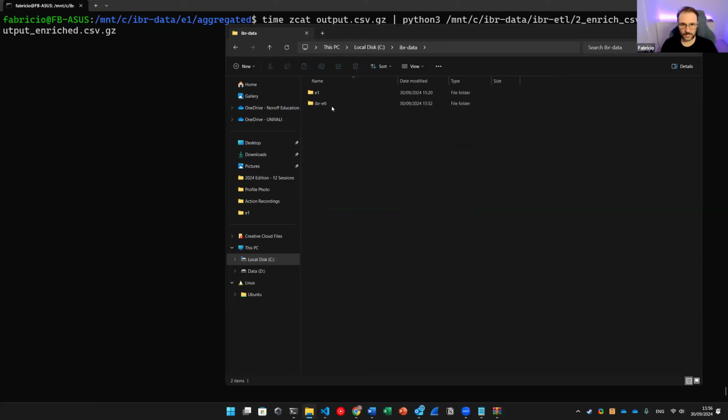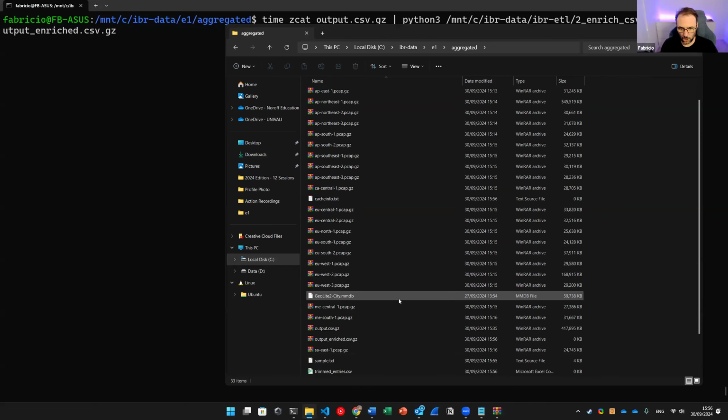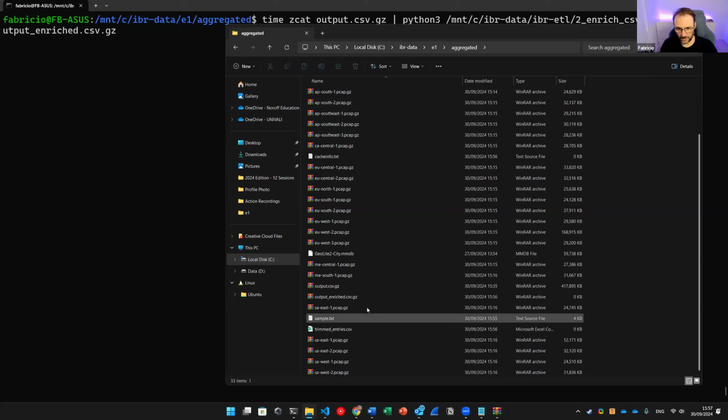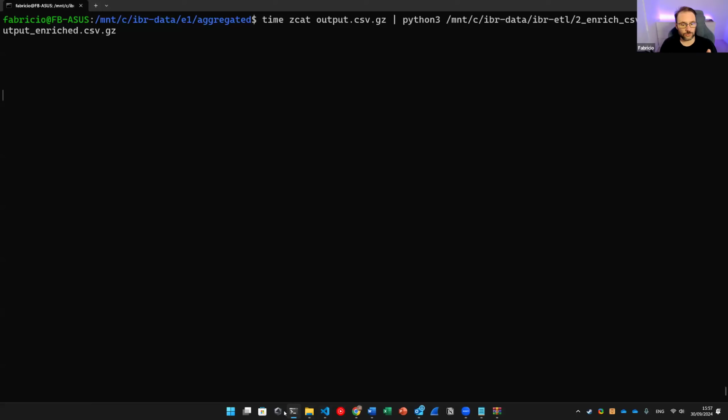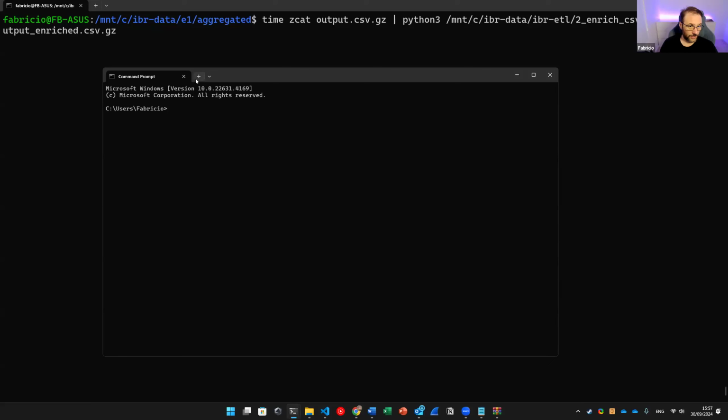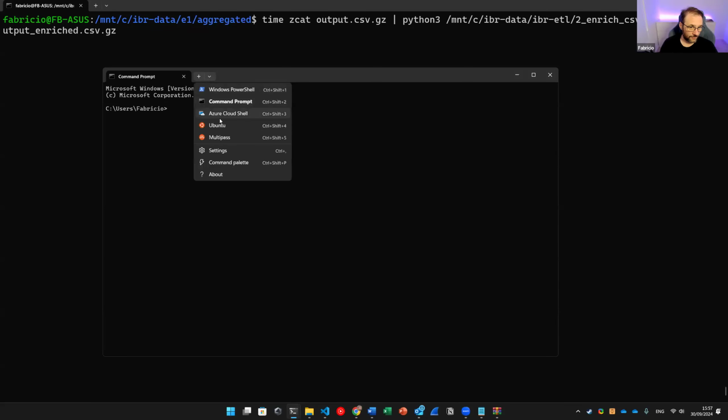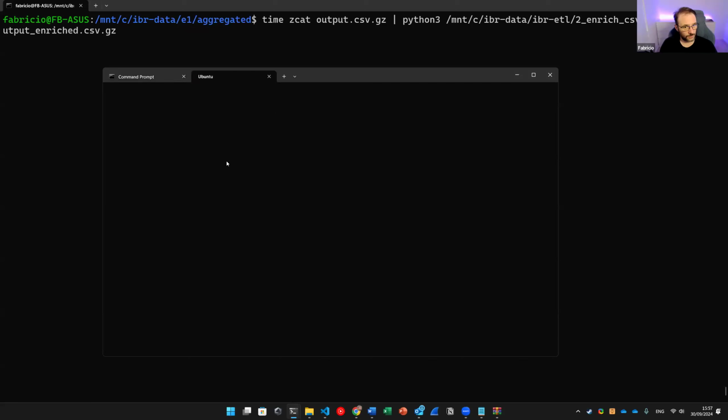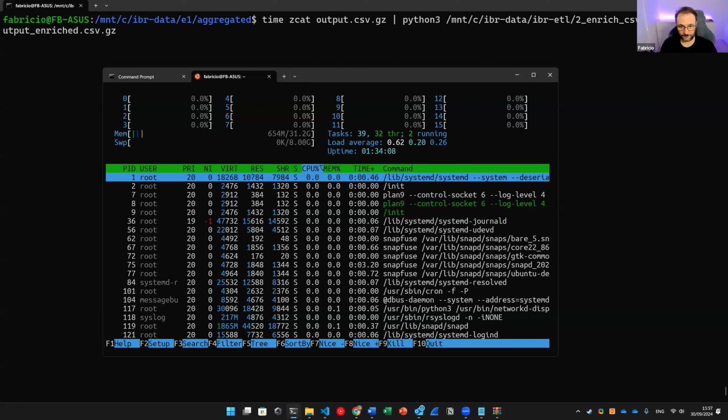In the IBR data, E1, aggregated folder, we should see at least a new file arising. It's called output enriched. It's 0 kilobytes because it's being created as we speak. We can also check, like we can even open an accessory window. Let me issue CMD here. You see this tab, find a way to start Ubuntu. So I start Ubuntu, it's the very same virtual machine, and then I run agetop.